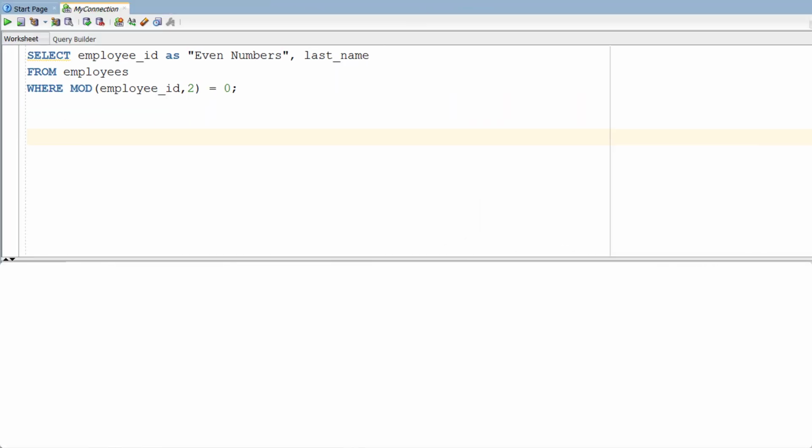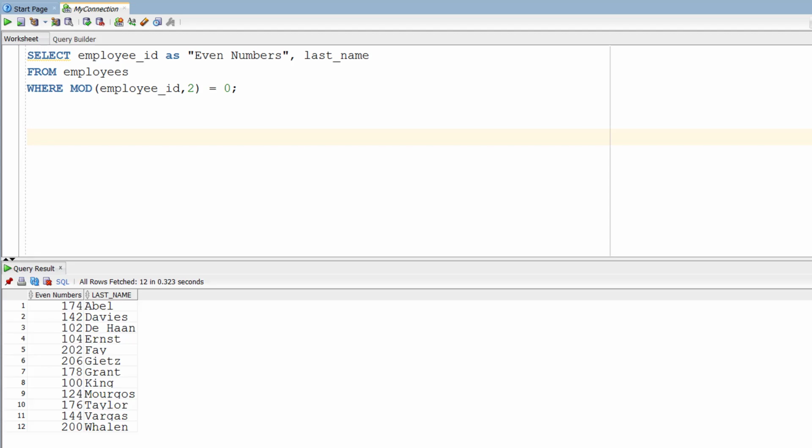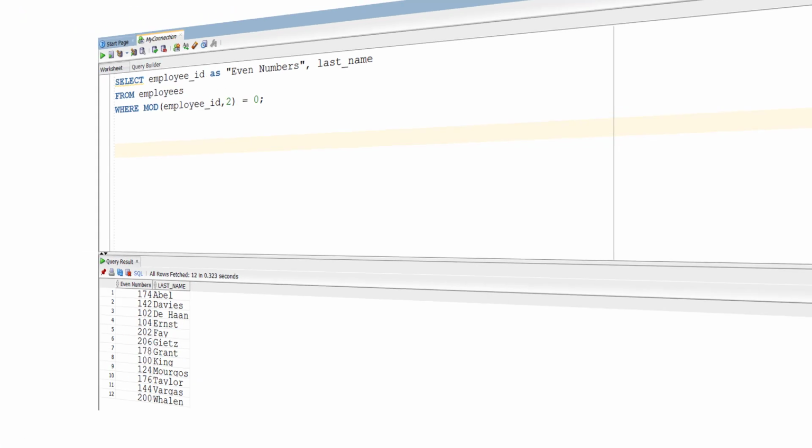Another important numeric function is mod. It is often used to determine whether a value is odd or even. The mod function finds the remainder of the first argument divided by the second argument. An example of using the mod function is as displayed on the screen. This displays employee records where the employee ID is an even number.